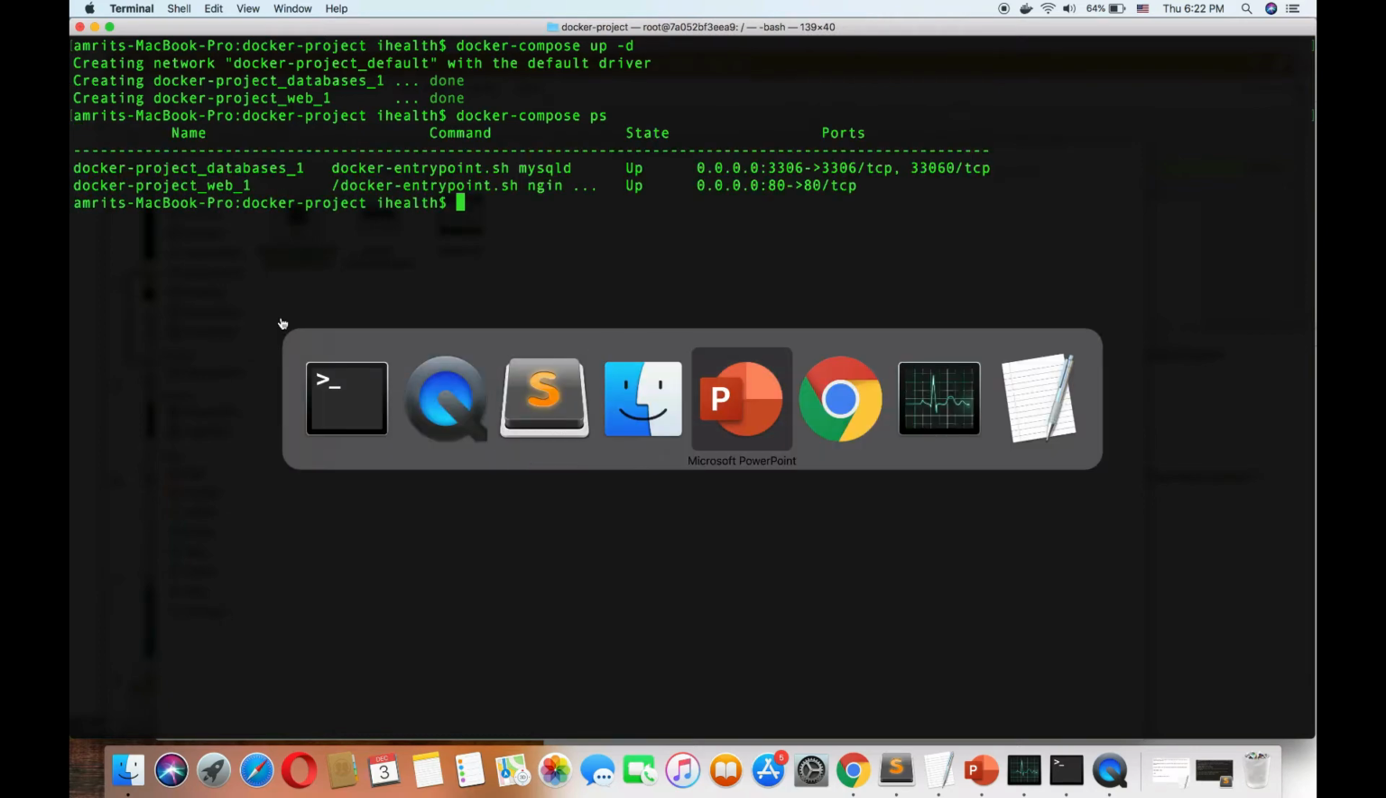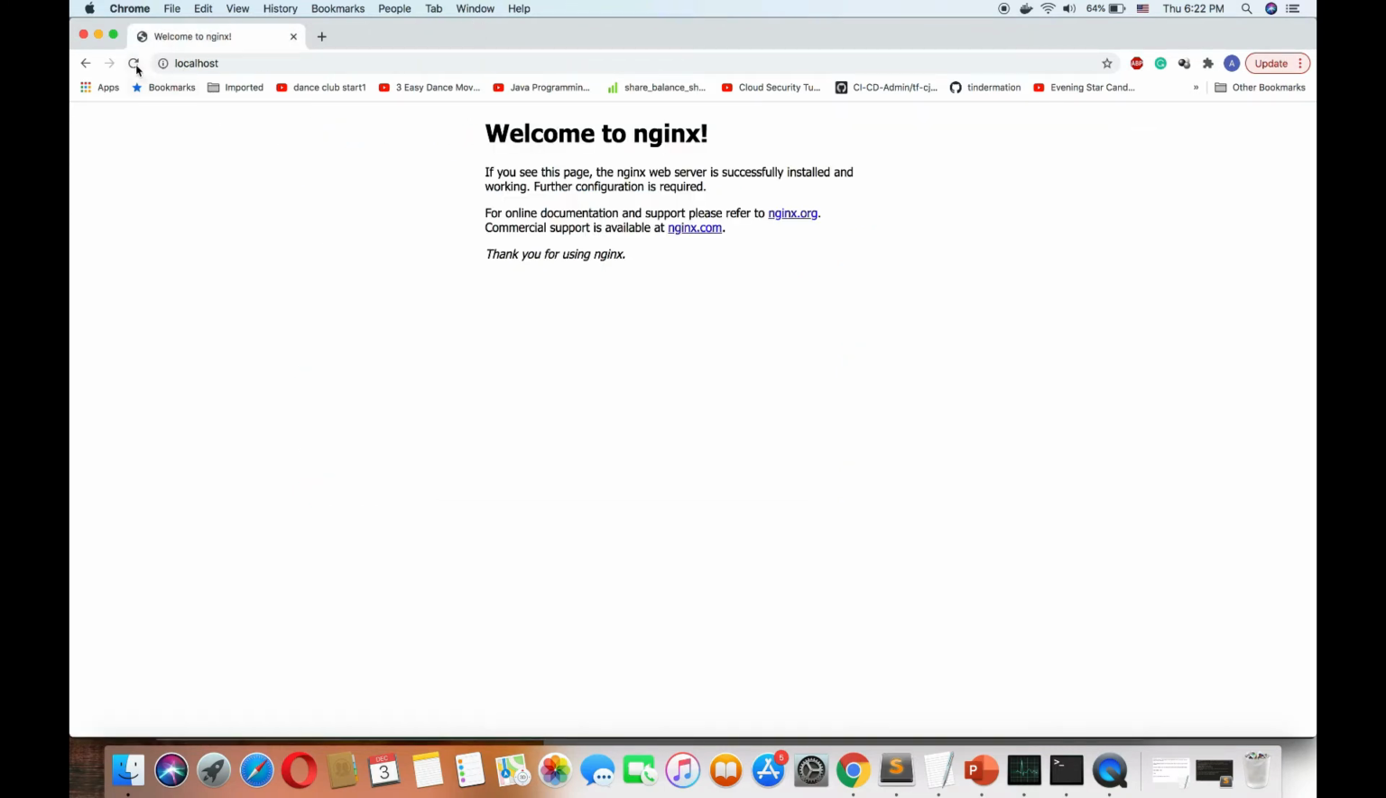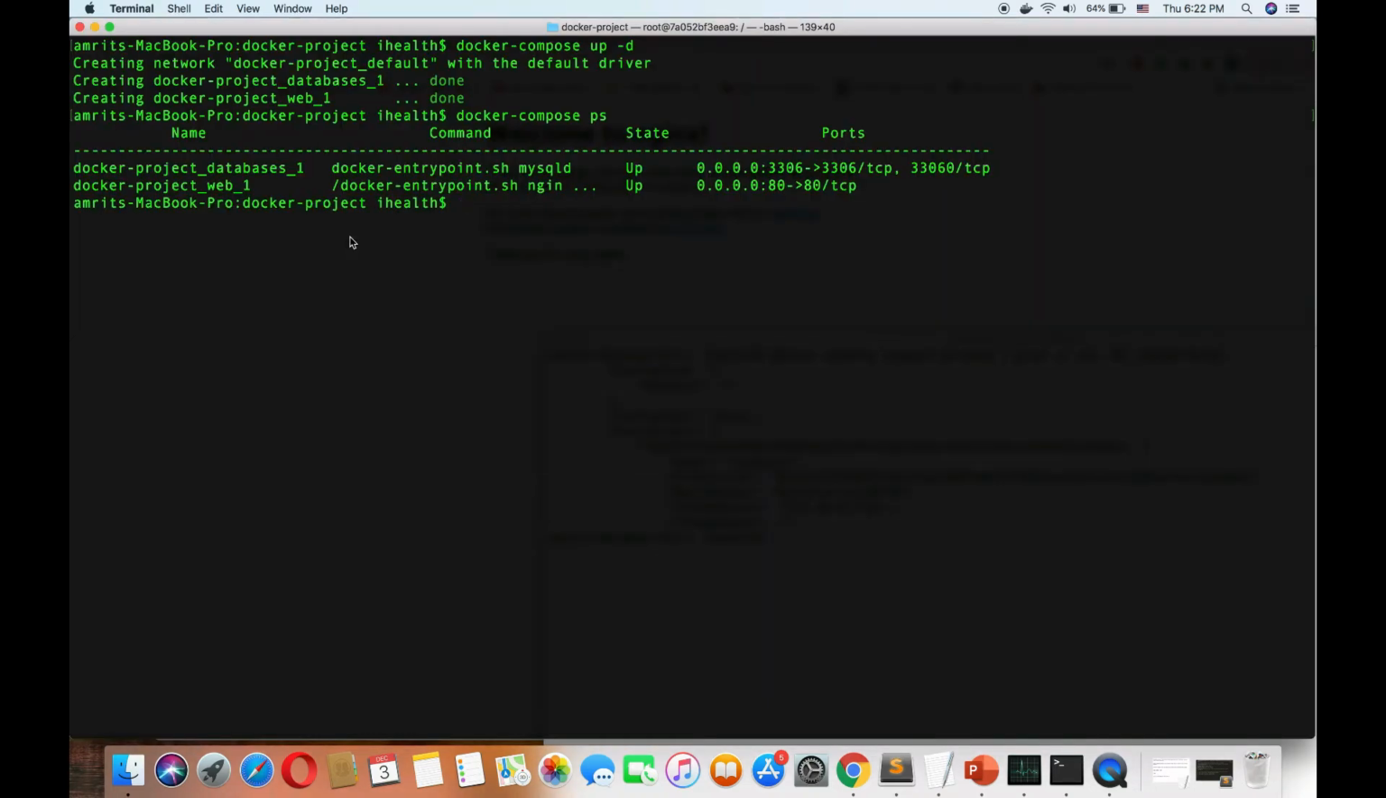So let me go to my browser and I'll hit the localhost. So you can see the localhost Nginx image is available. That is, Nginx image is up and running.